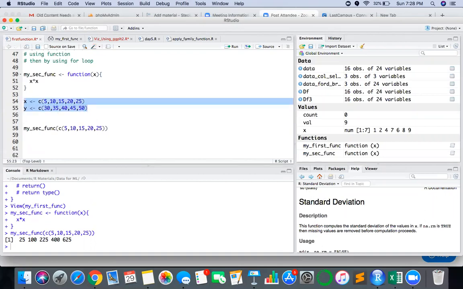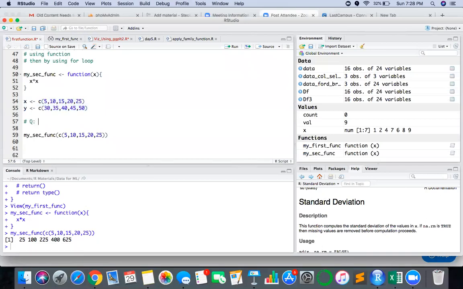No, that will not work. Try it once in your system. I hope you got the question. The question is, I have vectors x and y. Use a function to get x square and y square.